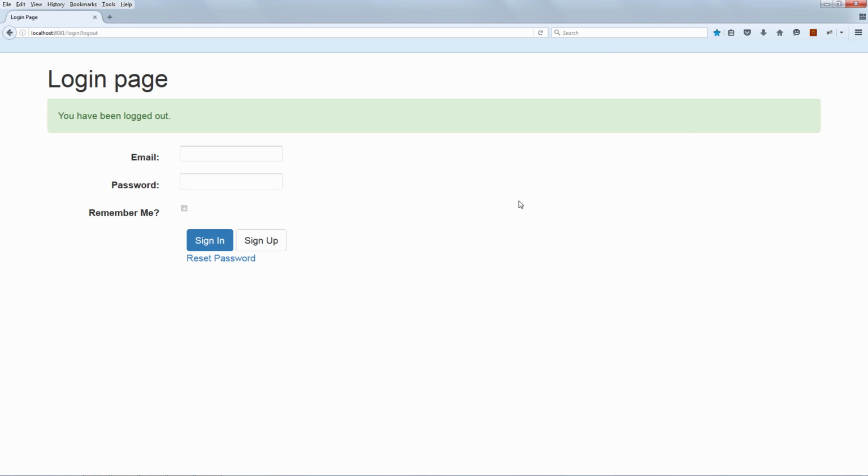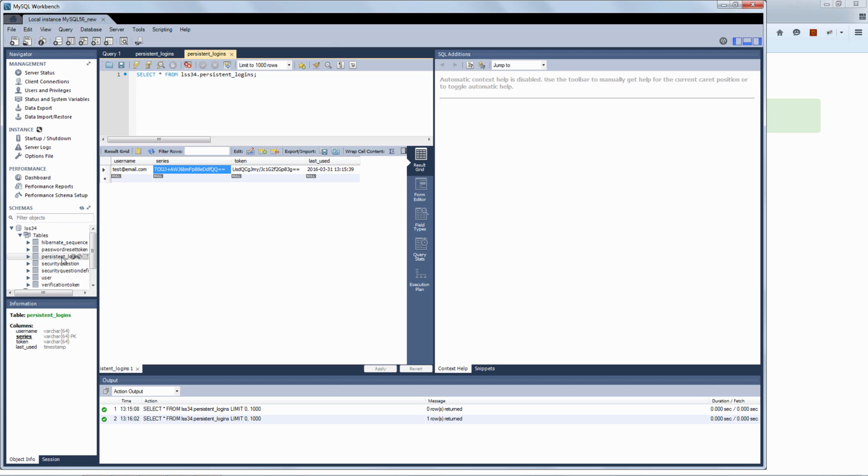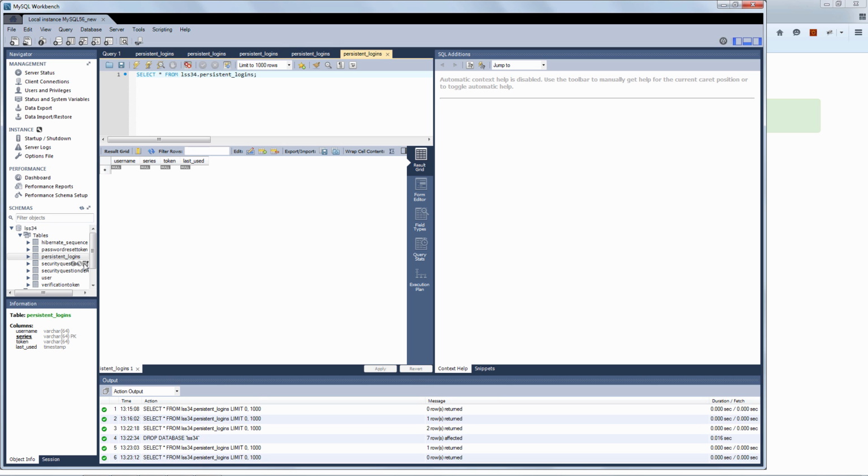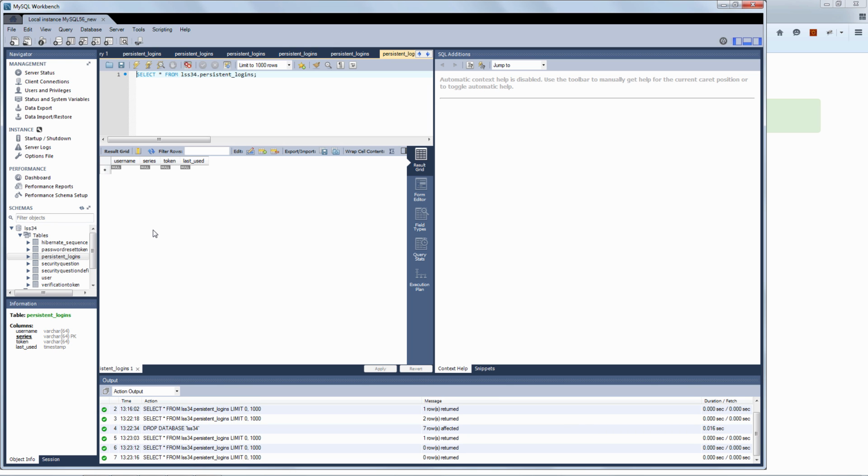Alright, we are now logged out. Let's switch back to the workbench and let's see what data we have in this table. And we can immediately see that the persistent login, the token, has been removed correctly once we've logged out of the application. Alright, so we now have a fully working Remember Me solution, no longer using the default implementation in Spring Security, but this time using the persistent implementation.